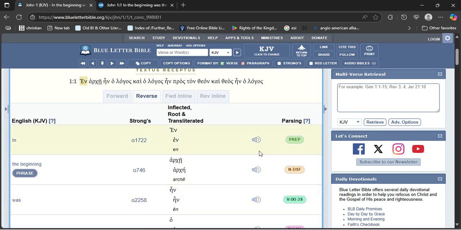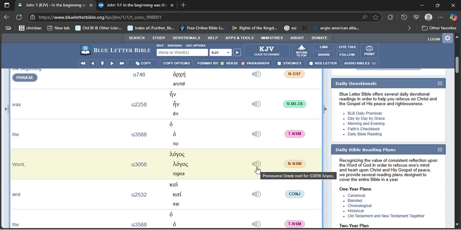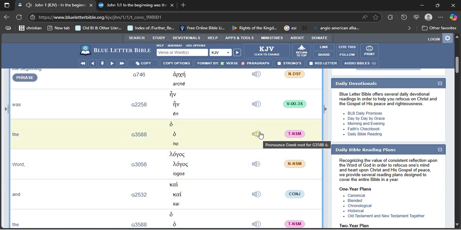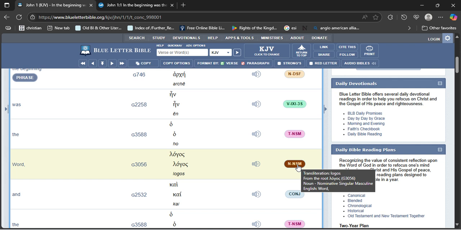And then if I even want, let's say, I don't know how to pronounce a word, so I can click on this. Strong's G3056. Logos. Logos. And it will give me the pronunciation of that word. Now, I don't know if you heard that. I heard it in my headphones, but a guy will speak it out for you. And then you can look here and you can get, if it's a noun, nominative, singular, masculine word, and so forth, and you can look all that up.